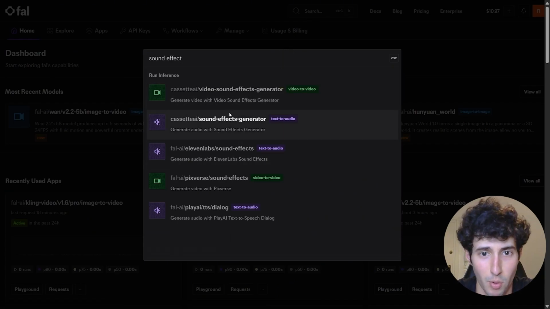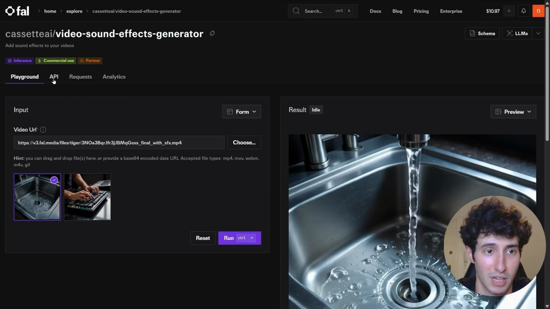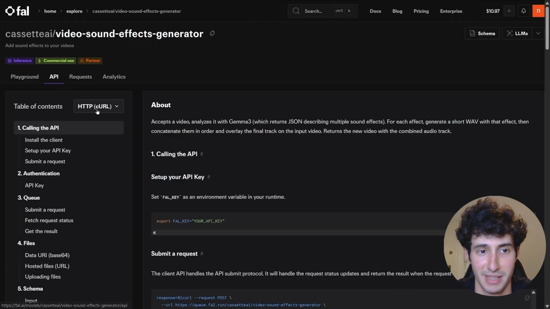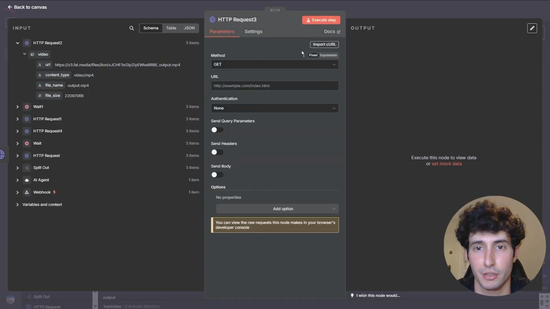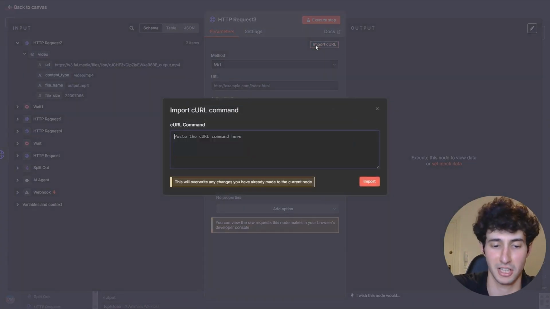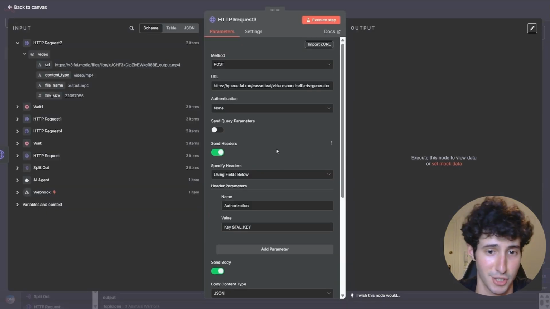For this example, I will select KST AI. You can obviously select whichever one you want. Now all we have to do is come over here to the API documentation, make sure this is on HTTP, and then copy the CURL exactly the same as before, come back over to N8N, click on import CURL, delete the previous one, paste this one in, and click on import, and this populates the majority of the settings.